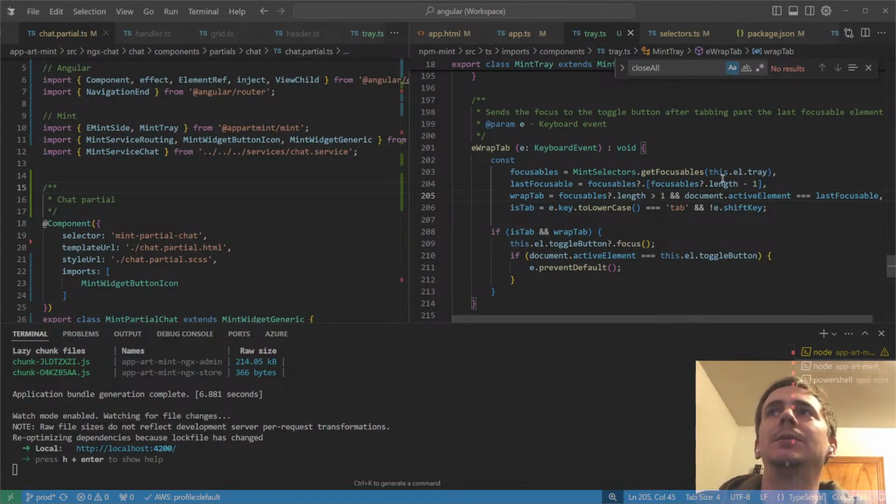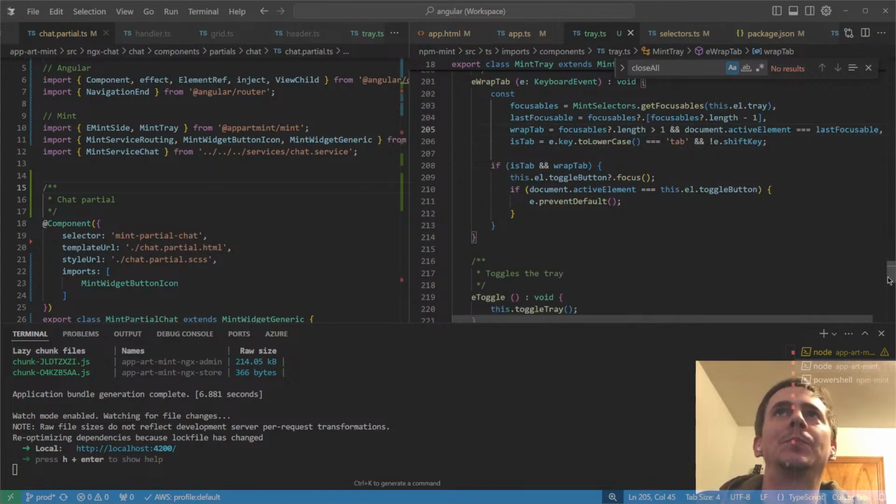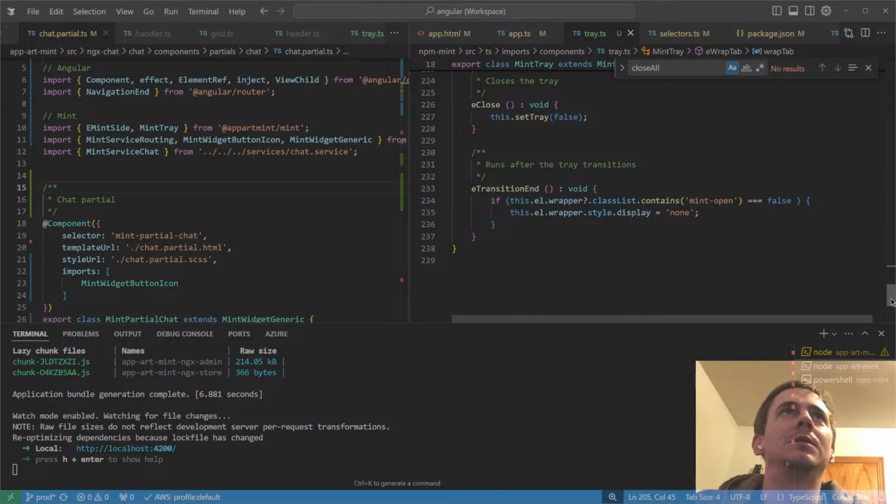No, I need to... runs after tray transitions. If this.wrapper.classList.contains mint open equals false, so if it's not open, set display to none.